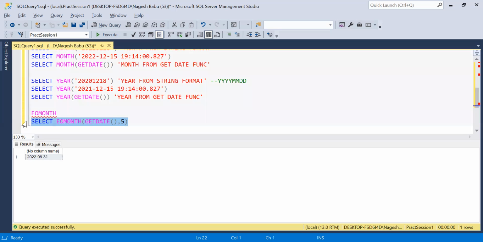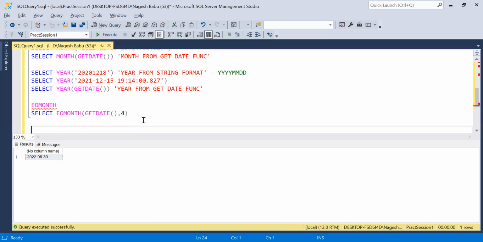So I'm passing 5. It should return the 7th month, which is 30 days, I guess. So this is 31 days, July. Let's pass 4. It's for June, about 30 days. So this is the functionality of EOMONTH. It takes a maximum of 2 parameters, and if you pass one parameter, it just returns that date's end of the month. So same way we can pass this also, I guess.